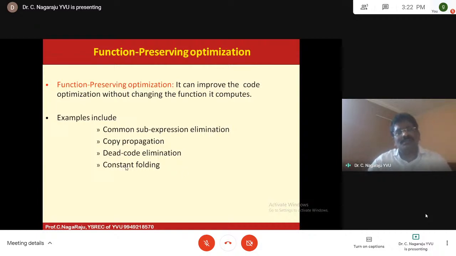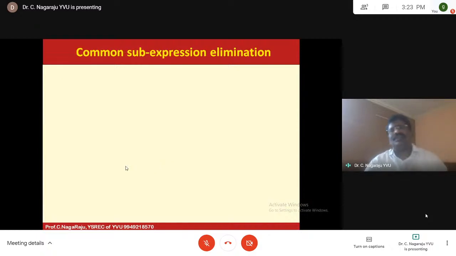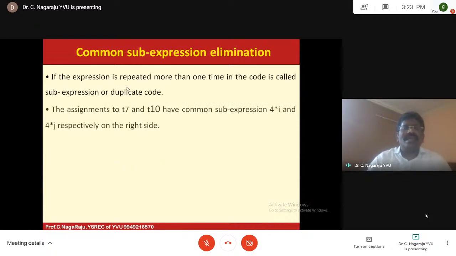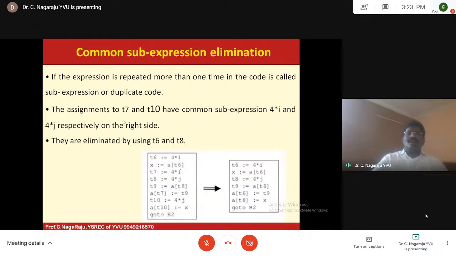What do you mean by common sub-expression elimination? I will show with an example, right? If an expression is repeated more than one time in the code, it is called a common sub-expression or duplicate code. For example, in the quicksort, you see that assignment statements 7 and 10 have the common sub-expressions 4 into i and 4 into j.